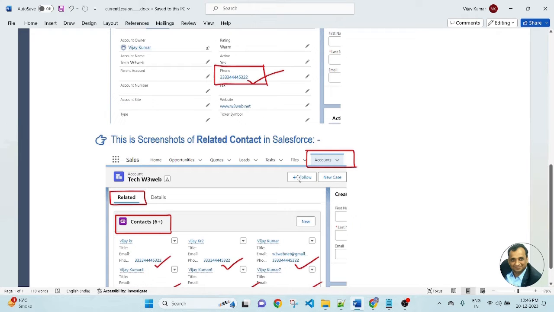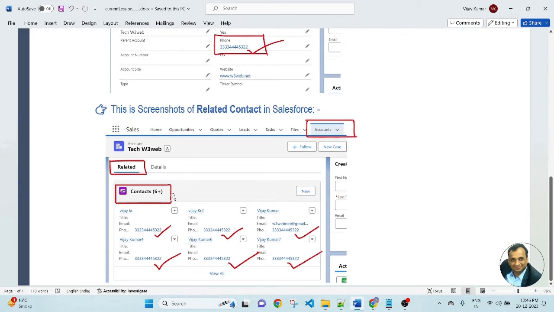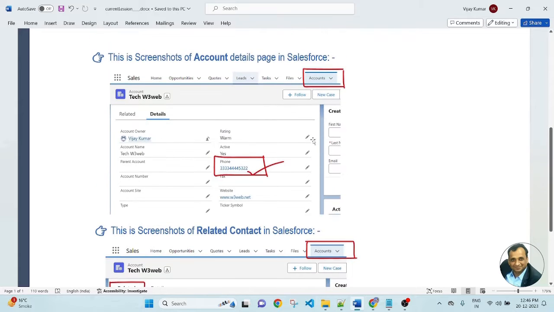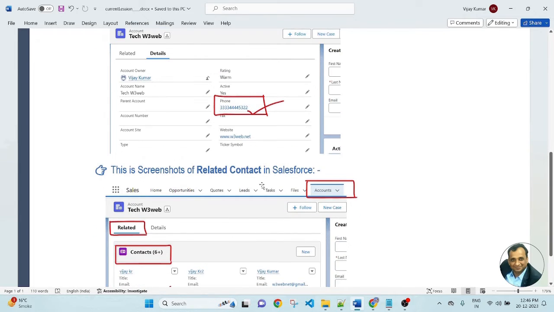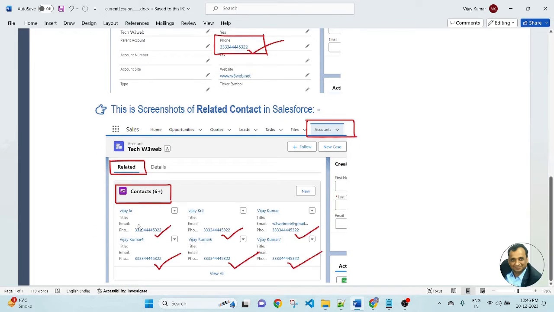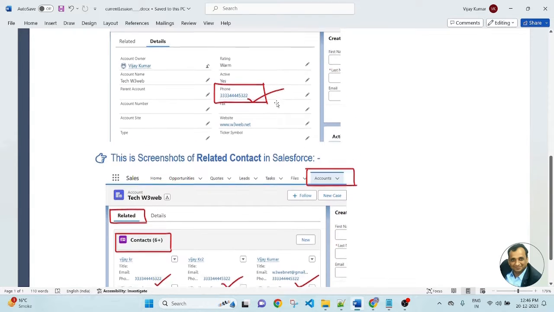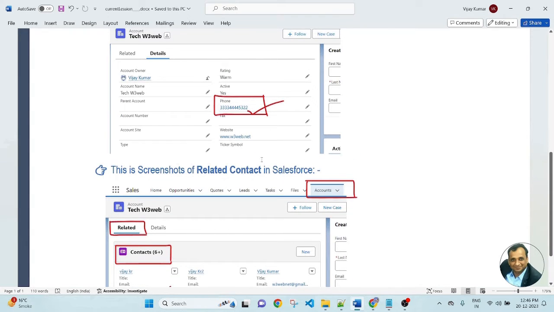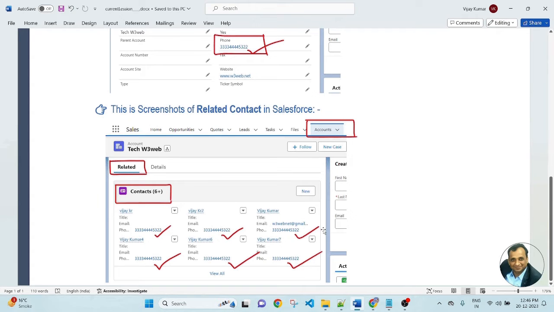In this screenshot, you can see there are 6 contacts associated with this particular account. So if I am updating the phone number of the account, we will be updating the related list of contact phone numbers automatically. This phone number of the account will update all of the related contact phone numbers through an Apex Class trigger in Salesforce.